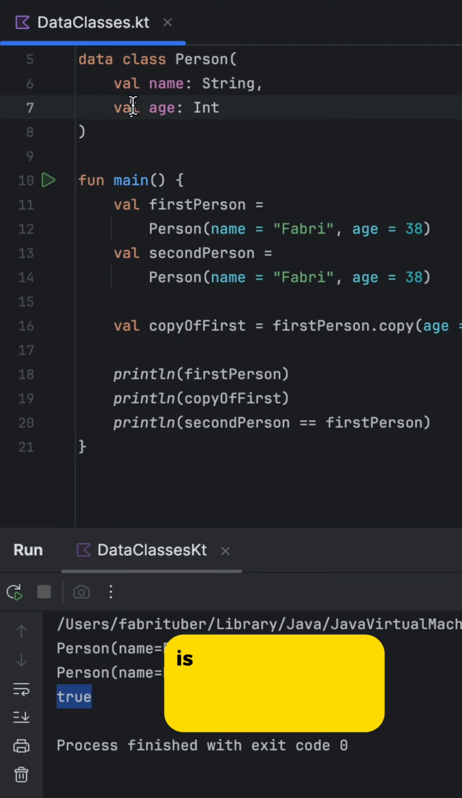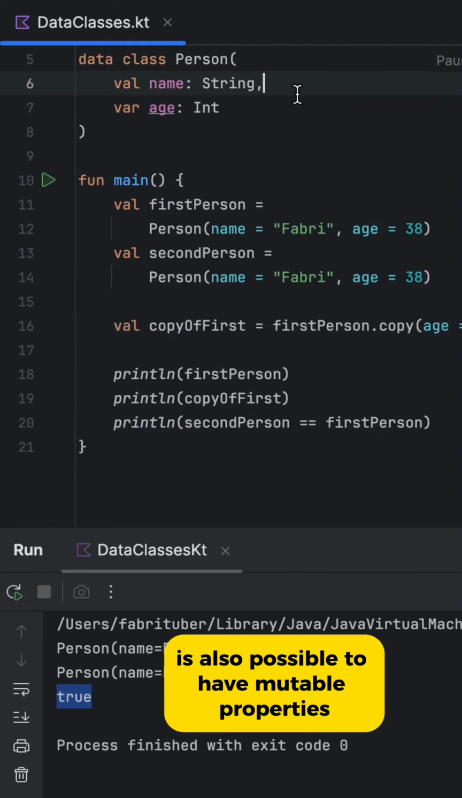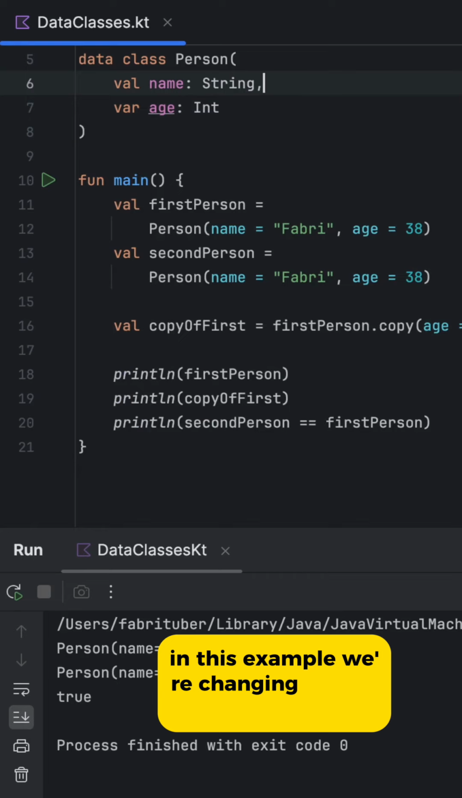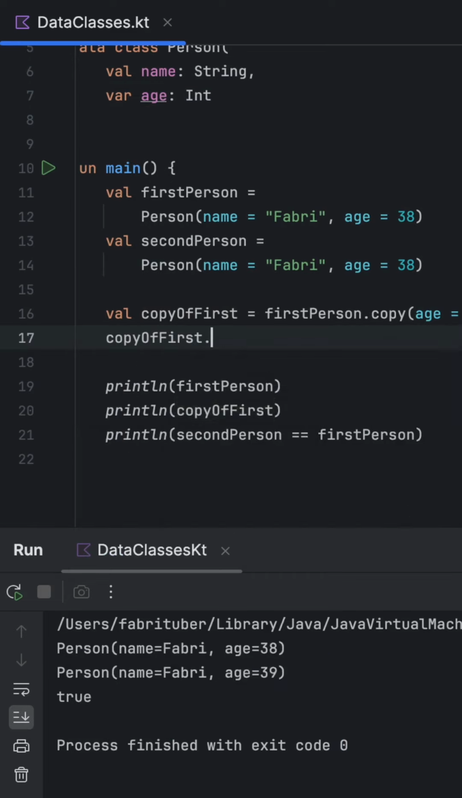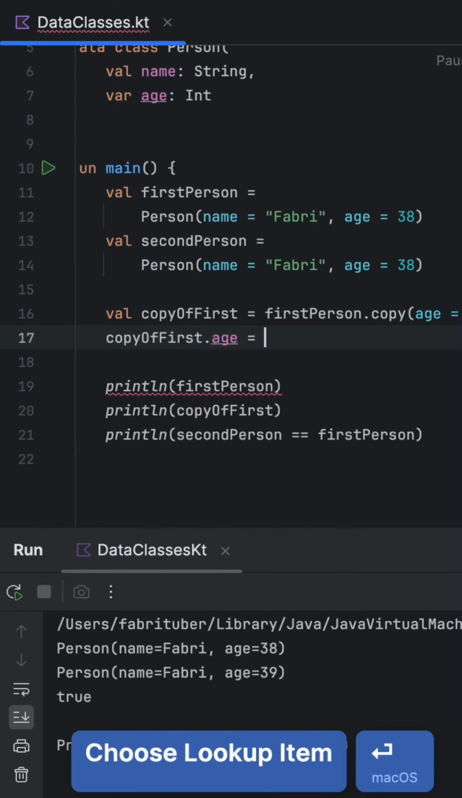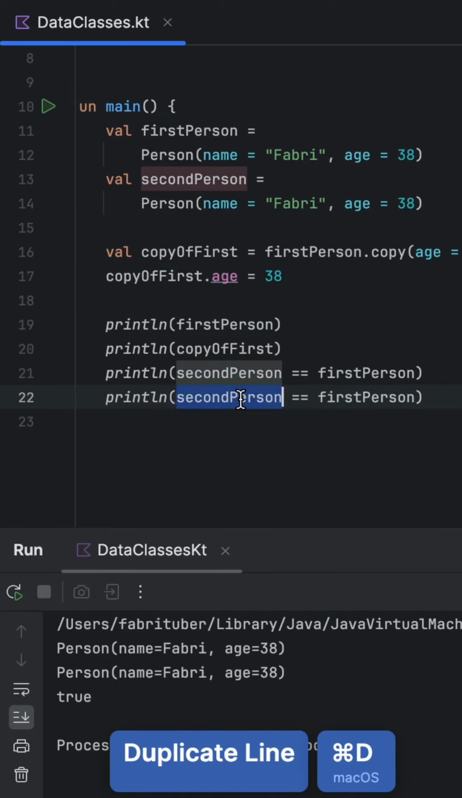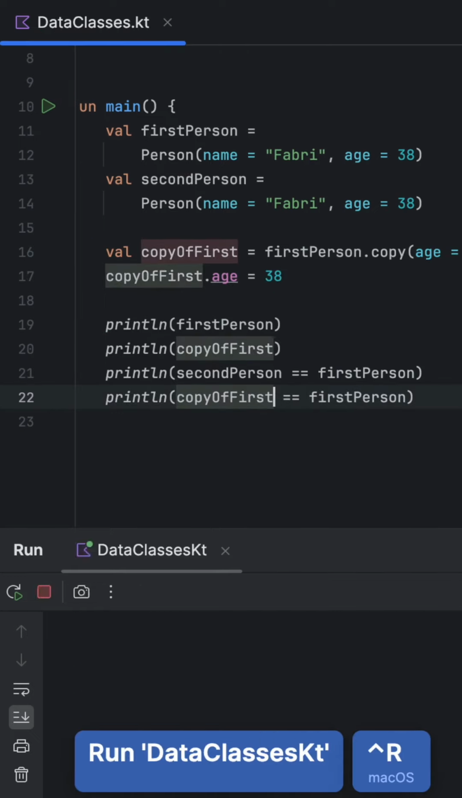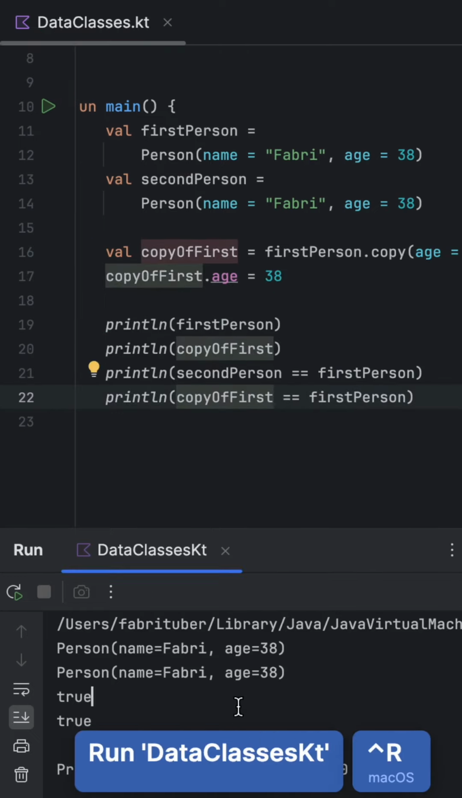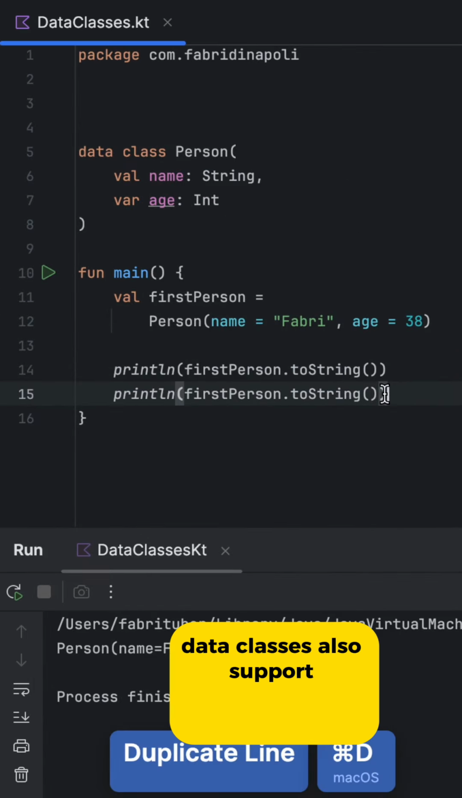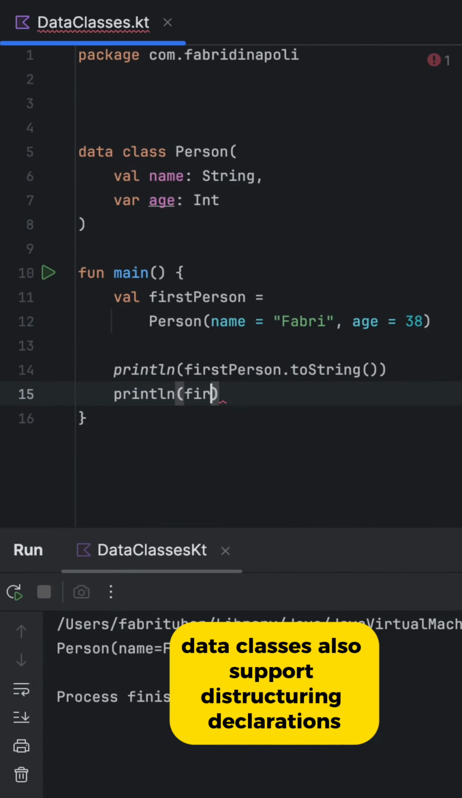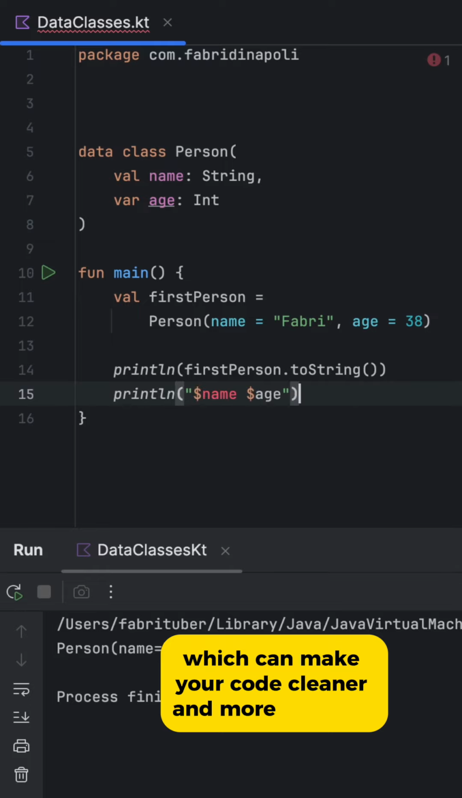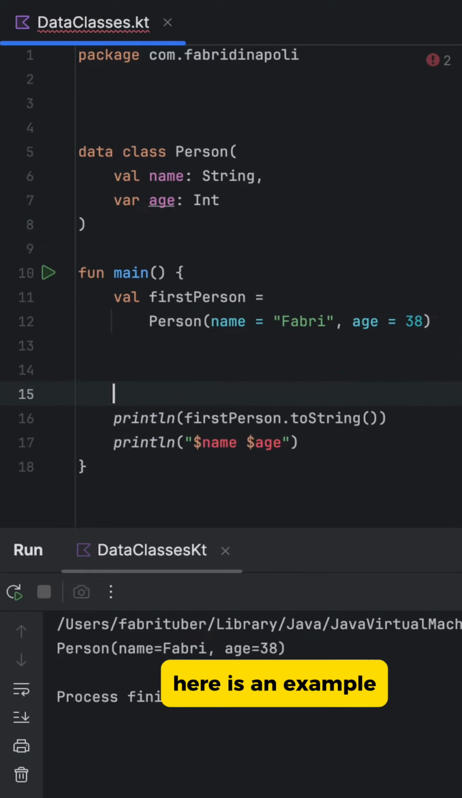With data classes, it's also possible to have mutable properties. In this example, we're changing age to be mutable. Data classes also support destructuring declarations, which can make your code cleaner and more readable. Here is an example.